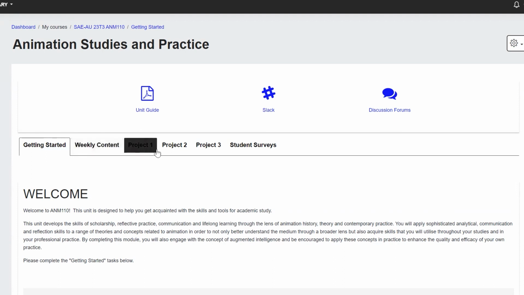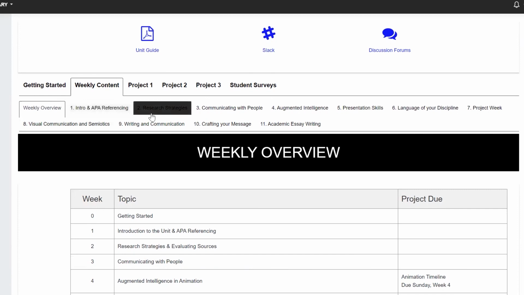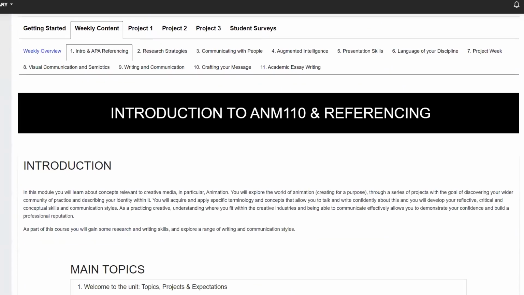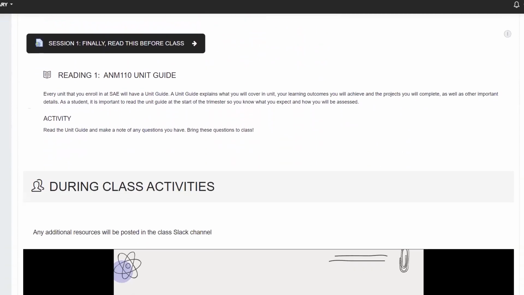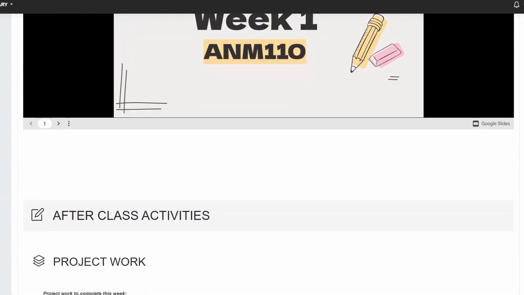These tabs along the top here allow you to access different elements of the ANM110 content. Getting Started just takes you through a few steps to help get you orientated to the Animation Studies and Practice unit. However, the bulk of the content is in Weekly Content. If we click on that, we can see that there are a number of subheadings, and each of those numbers refers to the week that you will complete that content. At the moment, you have available weeks 1 to 11, and 12 and 13 will be available soon. If we click on week 1, Intro to APA Referencing, you'll be able to see the content that you'll be covering this week. As we said before, that covers 3 different sections: before class, during class, and after class.